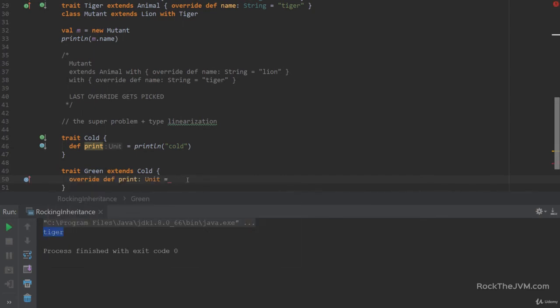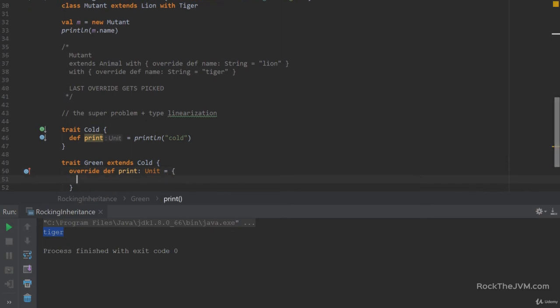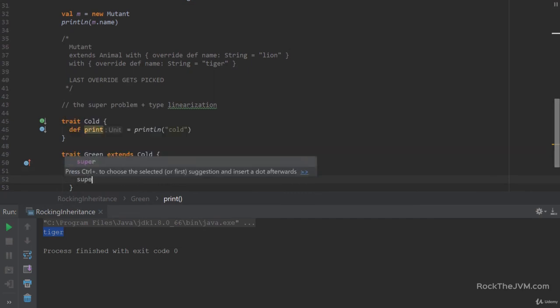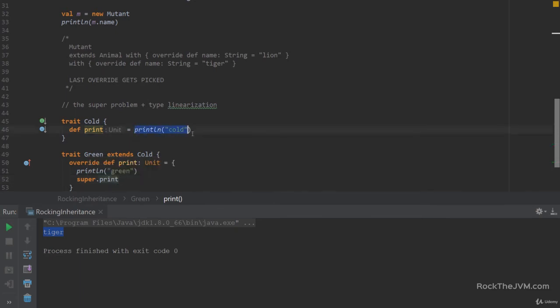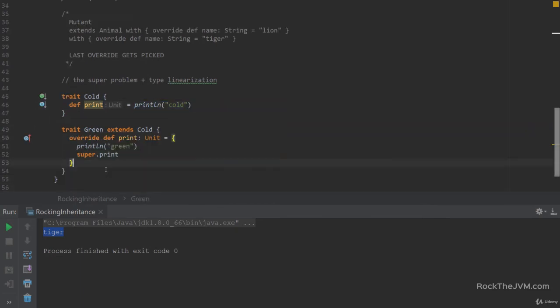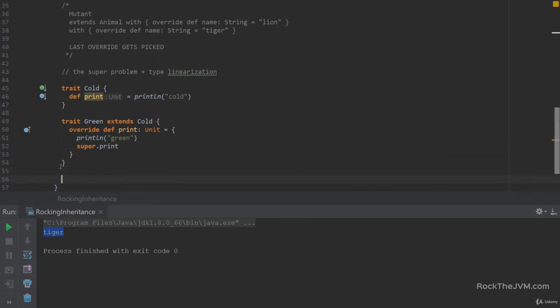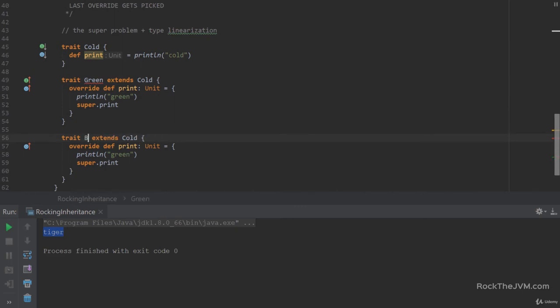See how the IDE suggested that I call super.print? Well, we are going to call print line green, and then I'm going to call super.print, which should print also cold. Okay? Awesome. Let's create a similar trait called blue that does basically the same thing. So blue extends cold and prints line blue, and then calls super.print.